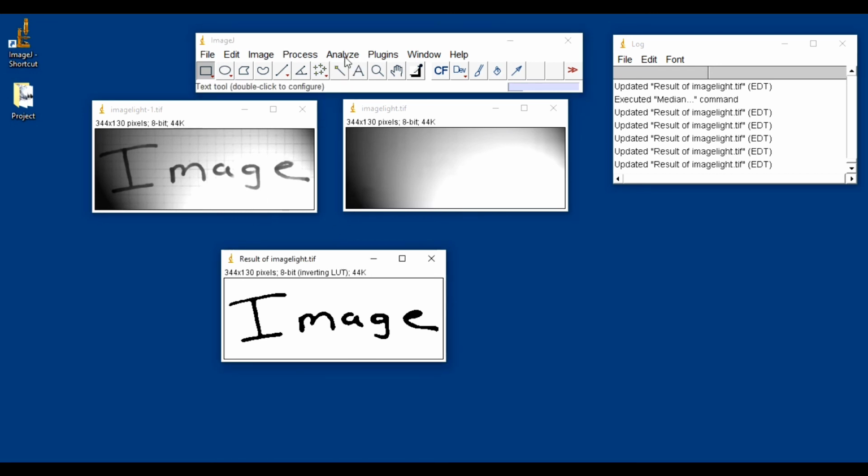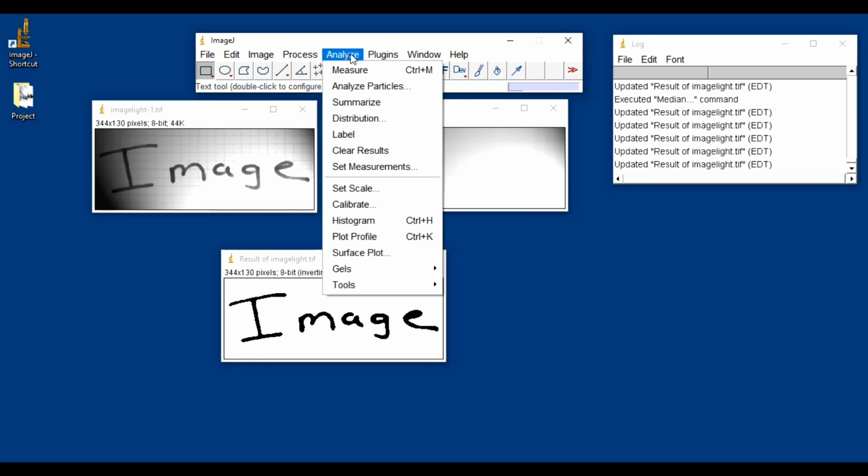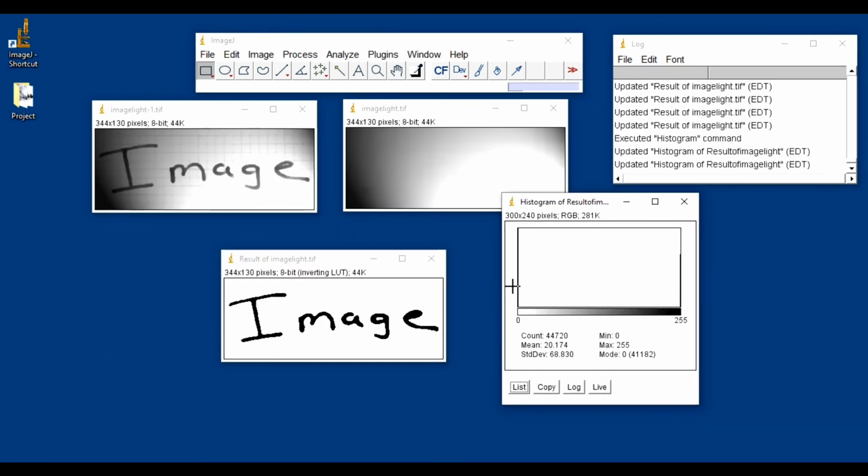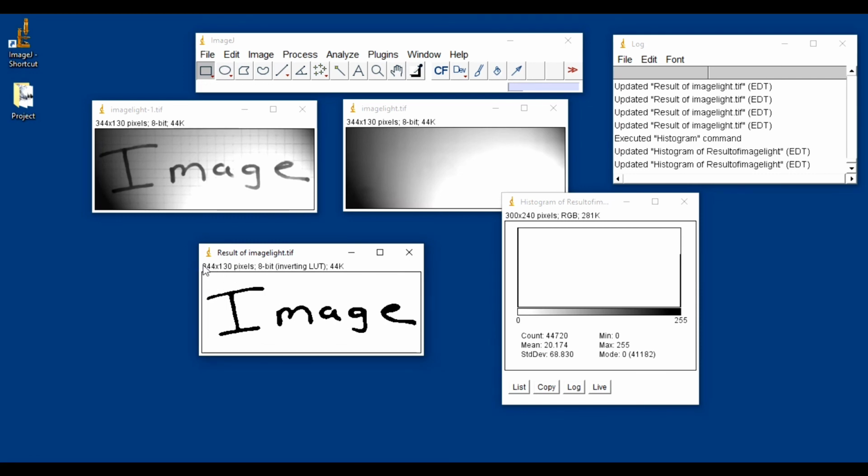Now if you look at the histogram of this image, you should only find 2 unique pixel intensities, black and white and nothing in between, no other shades. Zero, just the black here, and white, just 255. And you still have the same amount of pixels, 44,720, because the image dimensions are the same as the original one, 344 by 130. So using the rolling ball algorithm gave us a much better result than using the Gaussian blur, because of the way they can be used to generate the background and then use that to subtract from the actual image.